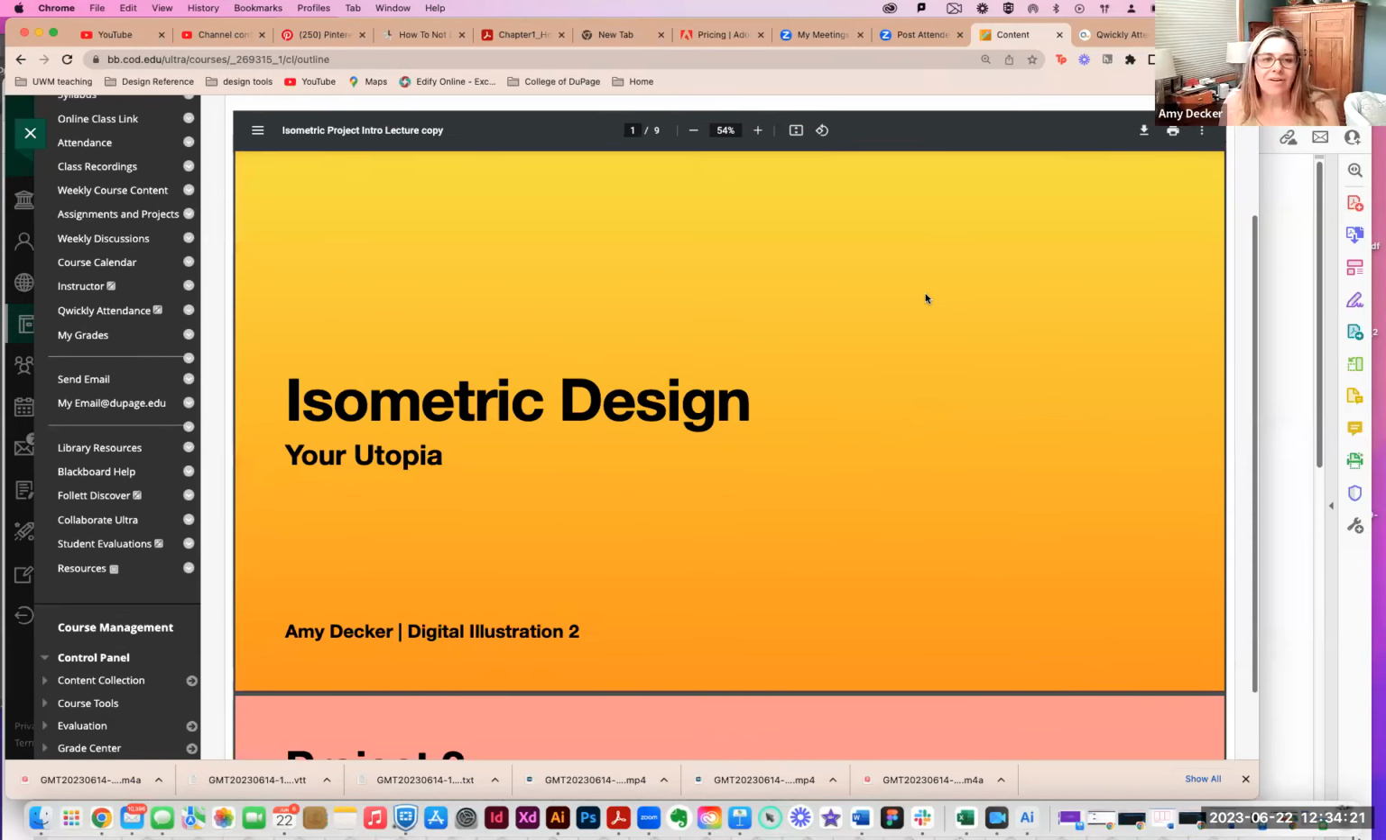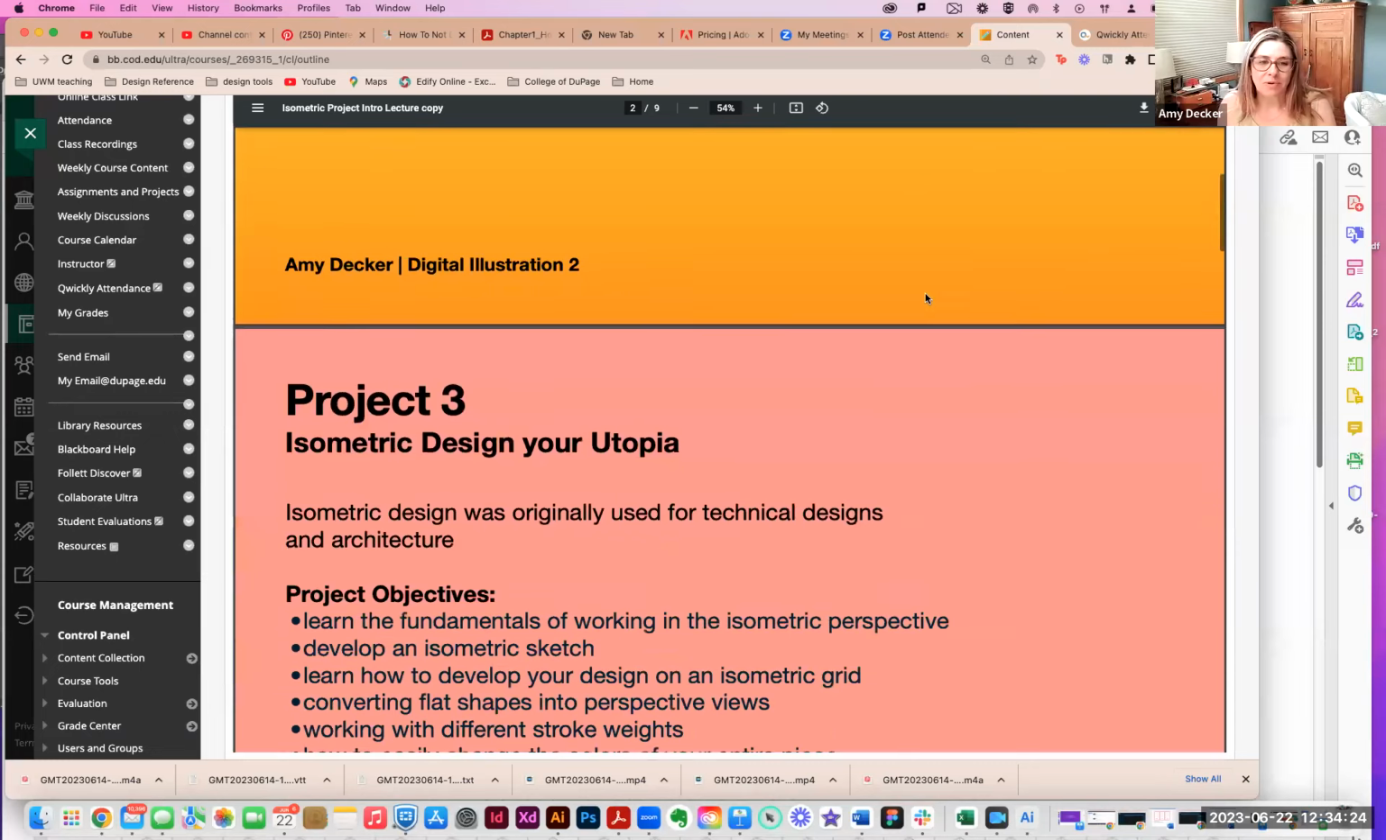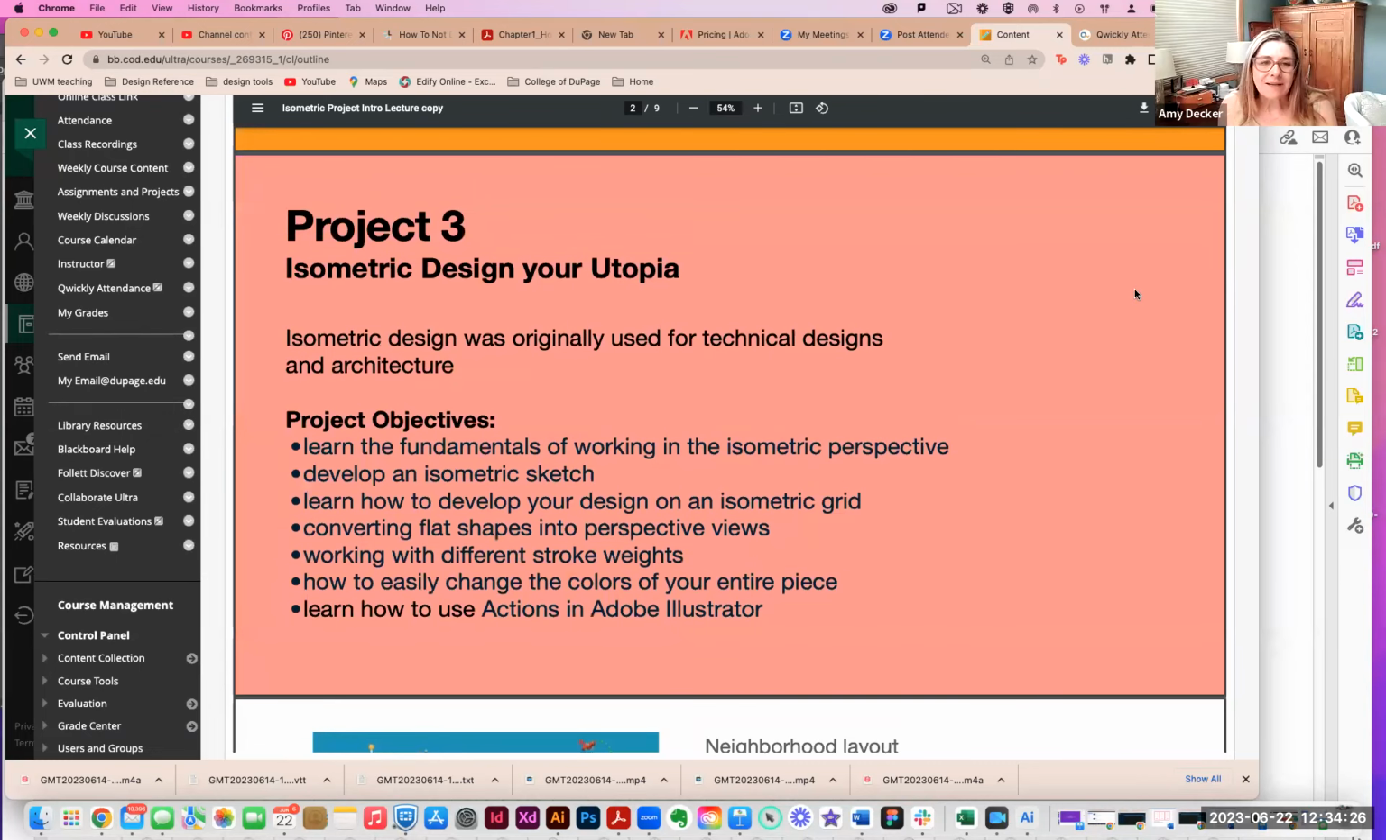So we're going to be creating your utopia. The isometric design is originally used for technical designs and architecture. The objective of project 3 is to learn the fundamentals of working in the isometric perspective, developing an isometric sketch, learning how to develop your design on an isometric grid, converting flat shapes into perspective views, working with different stroke weights, how to easily change colors in the entire piece, and learning how to use the Actions tool in Illustrator.